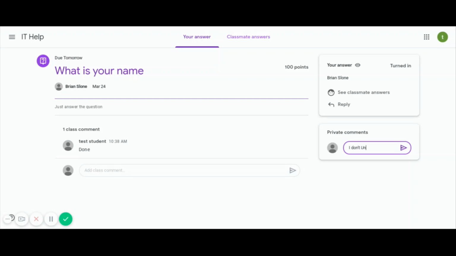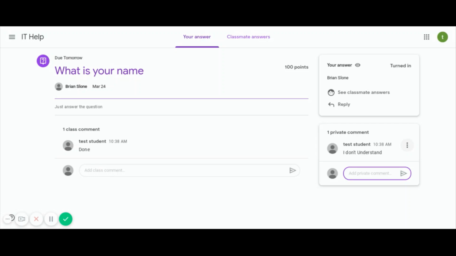I'll just say I don't understand. Click Send. Now that goes directly to the teacher. It sends a notification to them, and they get it right away that they have a private comment in their class, and the other students in the class can't see that. So that is a direct one-way communication with your teacher that's completely private.